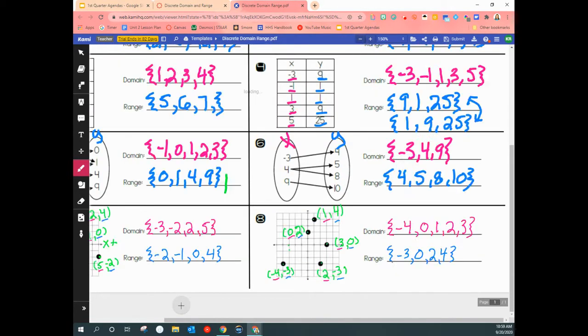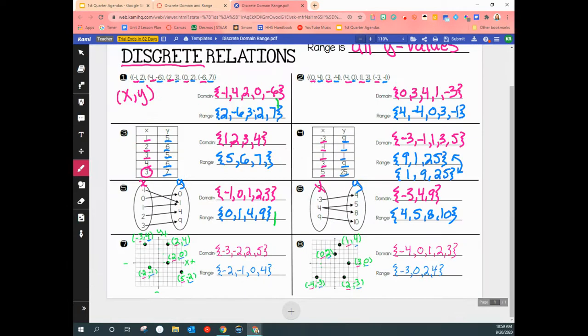Let me zoom out so we can maybe see our whole page here. So that is how you find domain and range for discrete. It's very simple for discrete. You literally are listing out all your x values, all possible ones, and then all possible y values. Remember, if they repeat, you don't need to repeat them.